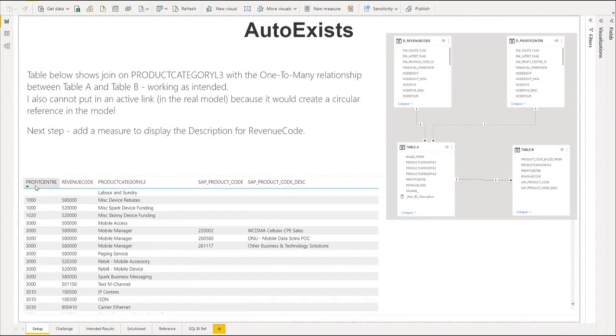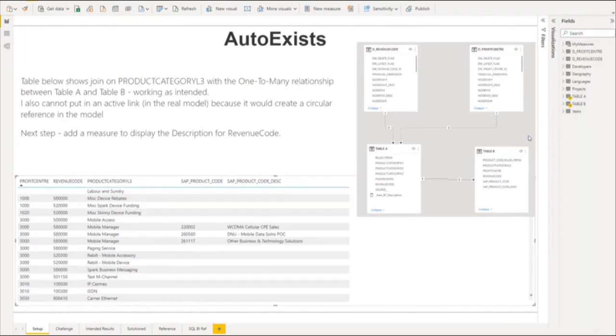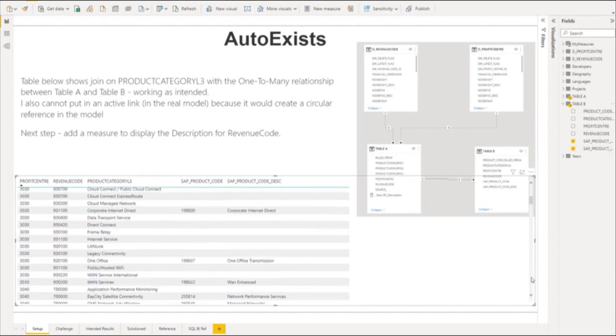And this is the table showing as you would expect it to be displayed. You can see here I've got fields coming out of both tables, and some other attributes from the tables being shown: profit center, revenue code, there's the product category. And these two columns are actually pulling data out of table B. Yep, both the SAP ones. They're just pulling data out of table B.